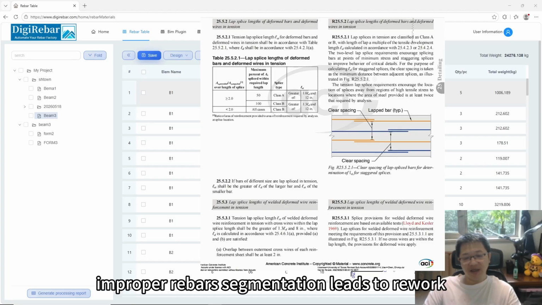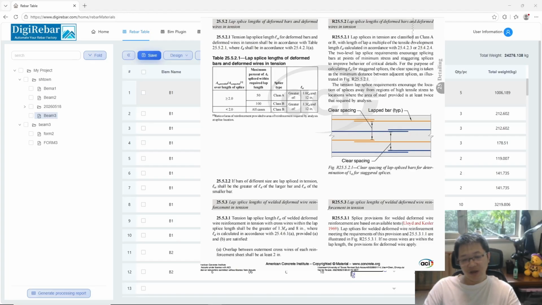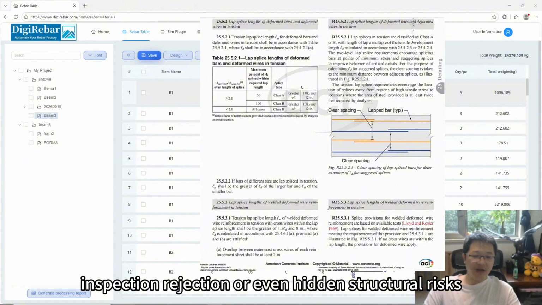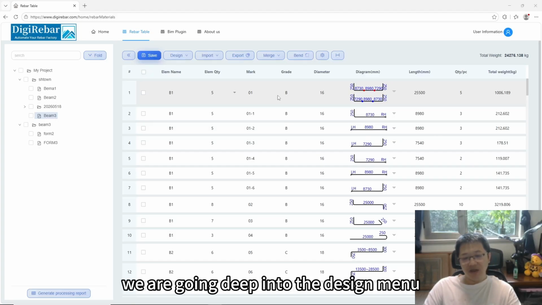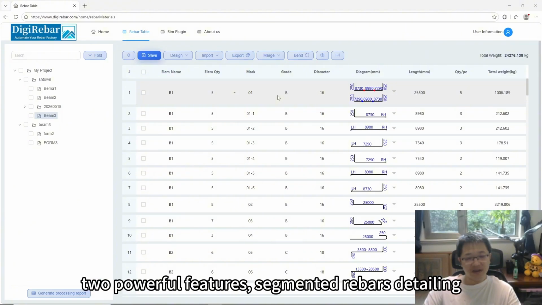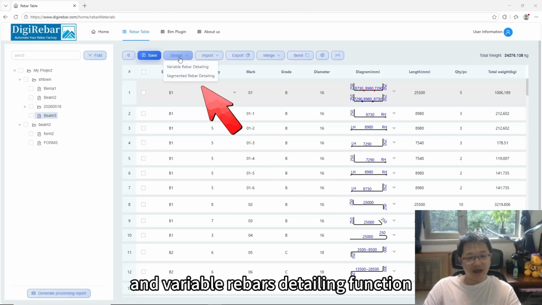Improper rebar segmentation leads to rework, inspection rejection, or even hidden structural risks. This is exactly what Lesson 3 is about. We are going deep into the design menu. Two powerful features: segmented rebar detailing and variable rebar detailing function.